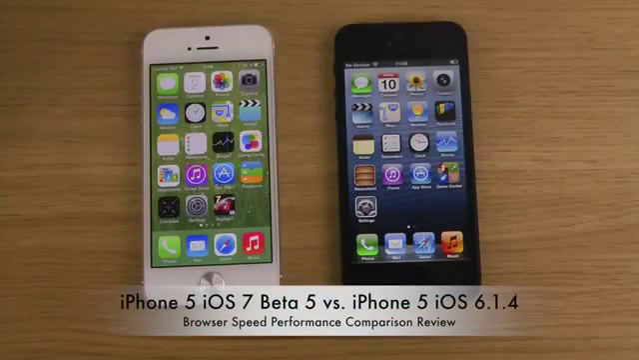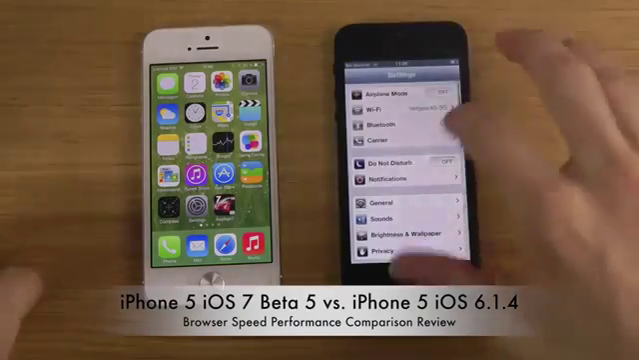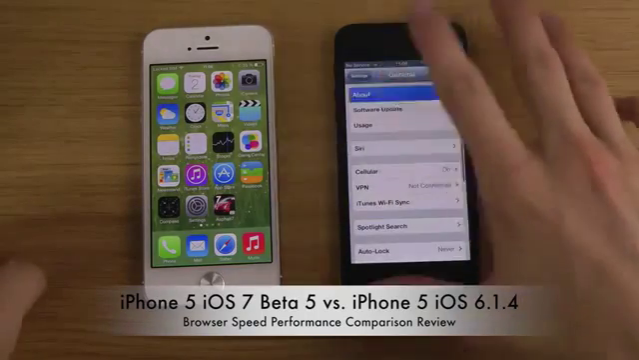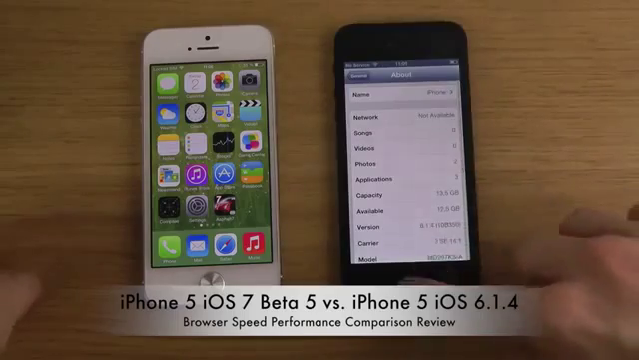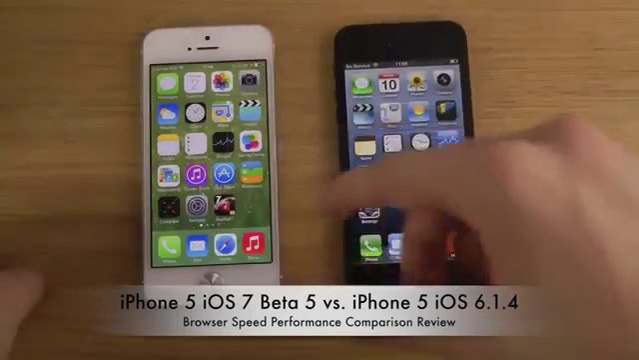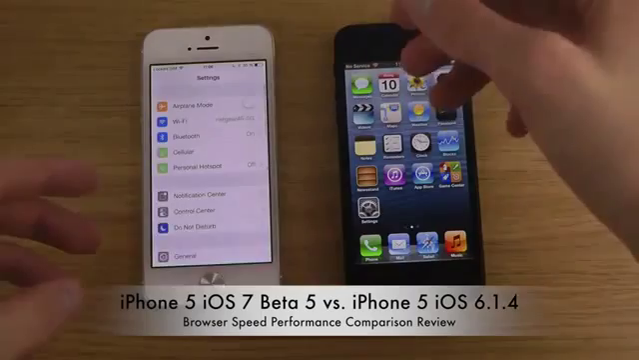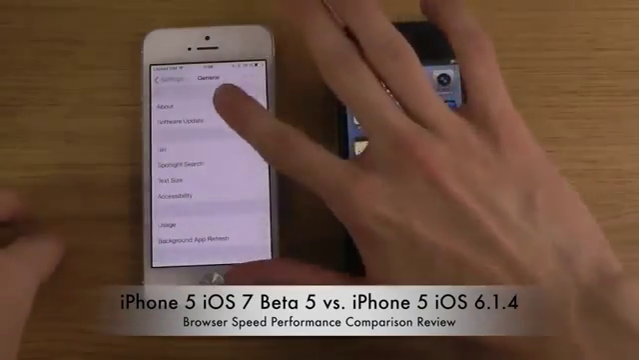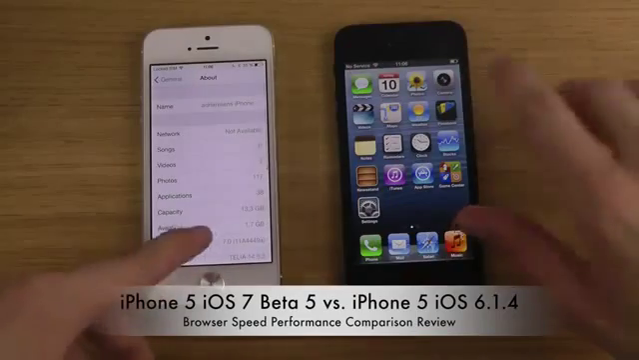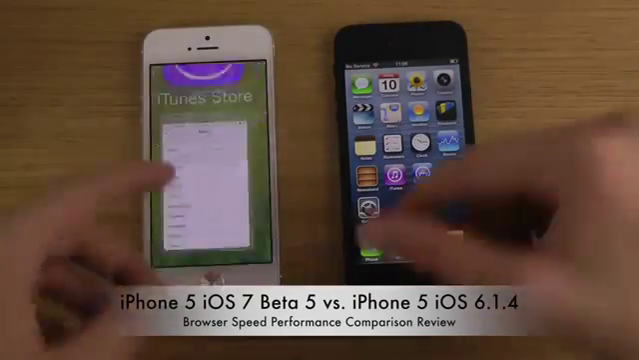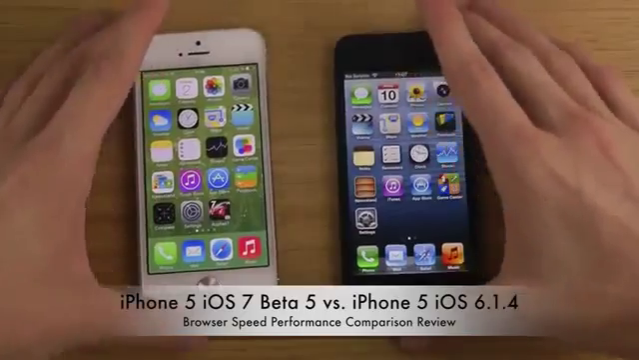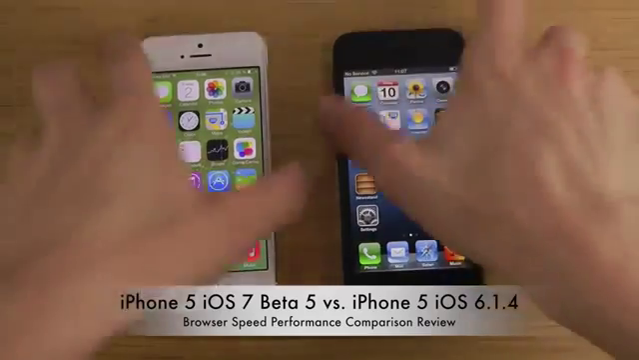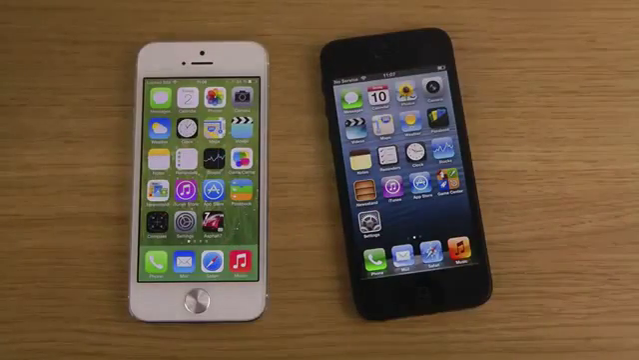Hey guys, so today I want to compare Safari in iOS 6.1.4 on my black iPhone 5 here with iOS 7 beta 5 on my white iPhone 5. So super awesome. We do have the Safari browser here, and there are some differences, definitely.